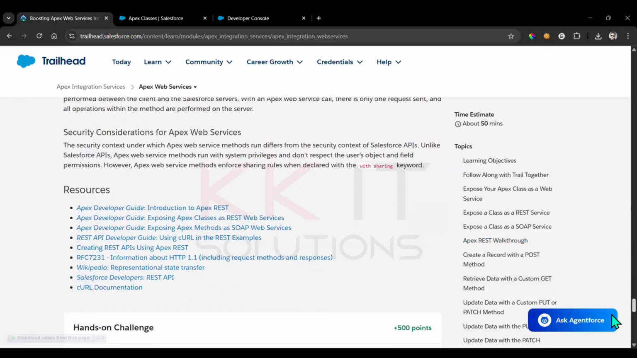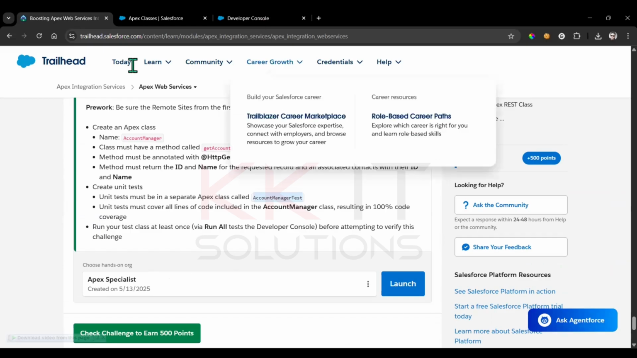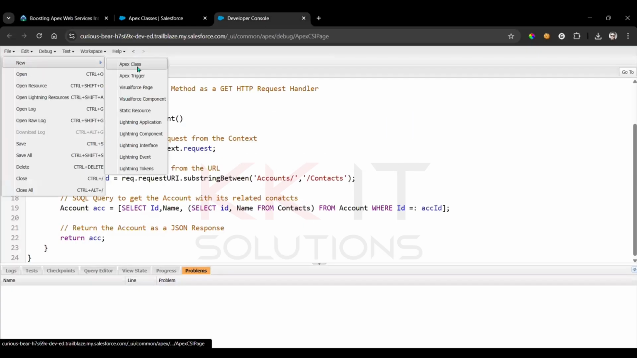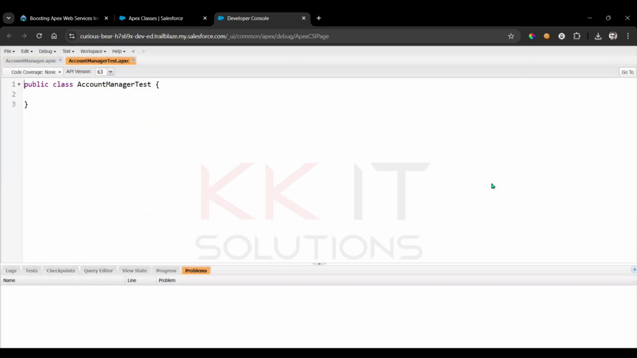Done. Next, we need to create the account manager test. The unit test will cover all the lines of the account manager, resulting in 100% code coverage. Now go to file, new Apex class, account manager test. Got it. So at the rate isTest.